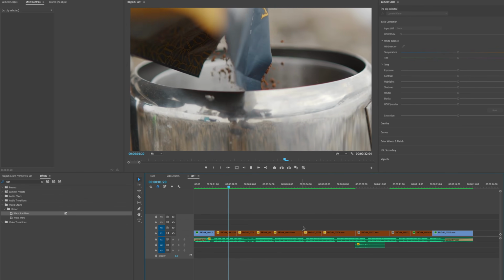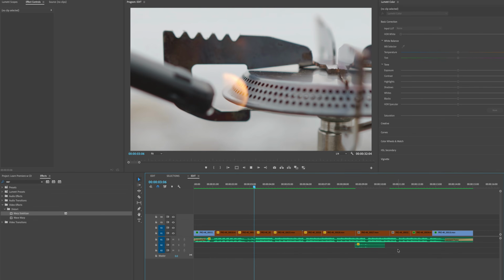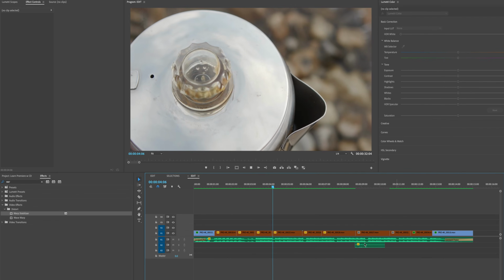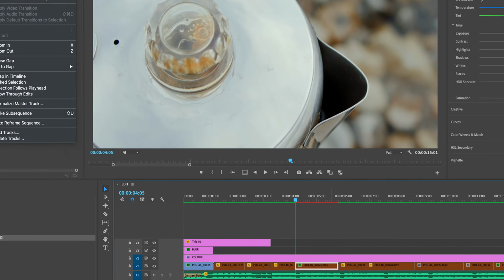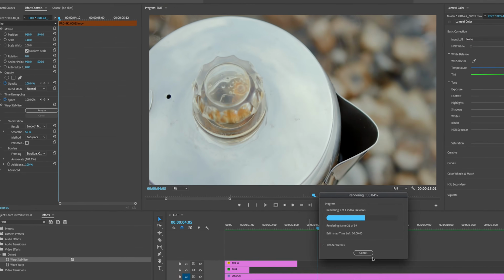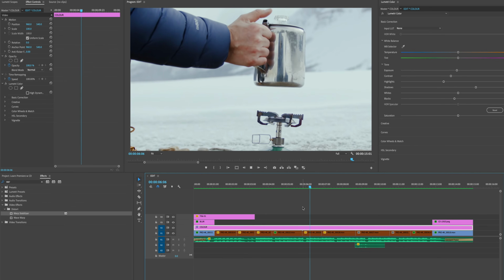And finally, if you're just having trouble with a single clip or just a few clips in your sequence, you can highlight those and let's go up to menu, sequence, render selection. And those are the different ways that we can render our footage.